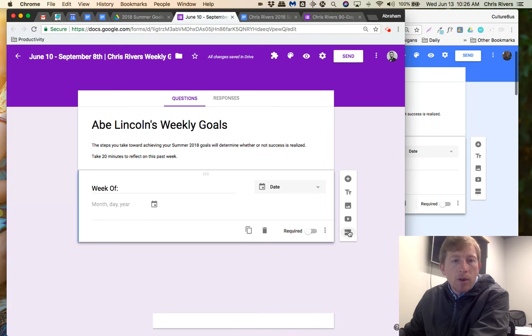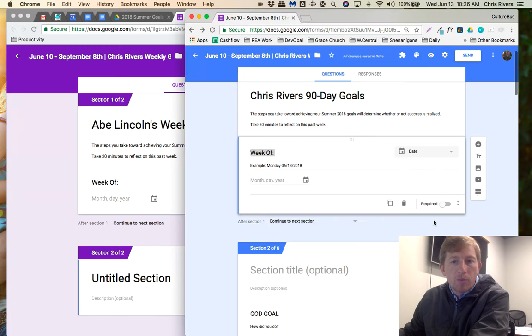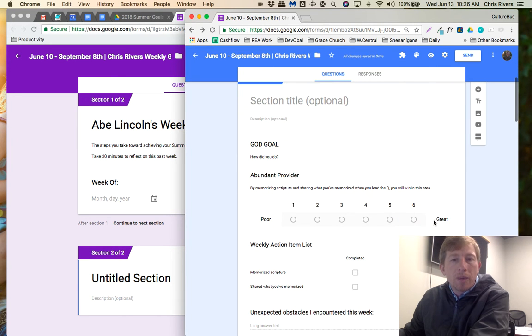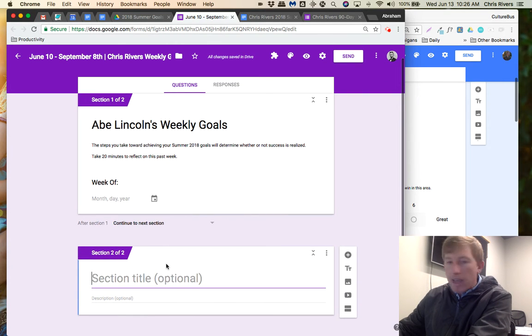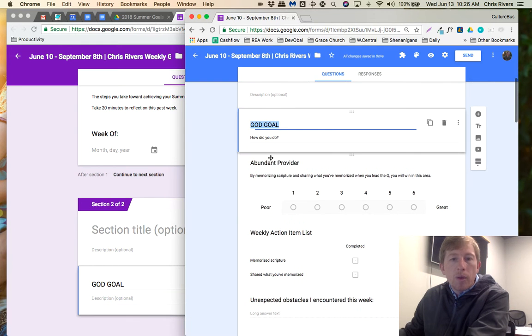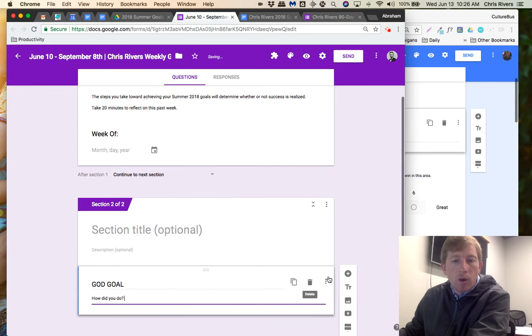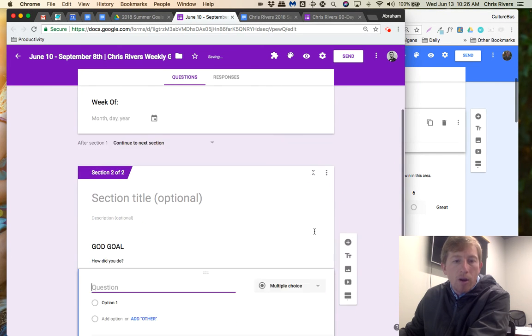The next thing we're going to do is add a section. We've talked about this in previous forms. So this is the next section, which will be your God goal, your first lane. What we're going to do is leave this section blank, and add a title and description. This is going to be your God goal, and it's not a good goal; it's a God goal. Yes, it is. And then normally what I like to do is, how did you do? So you're taking this assessment, so we're going to work through that, and then we're going to add our first question.